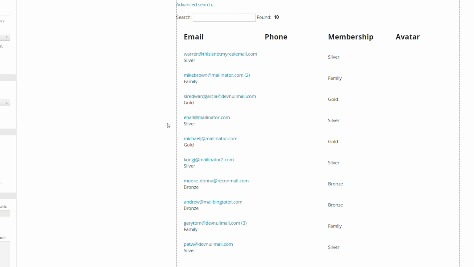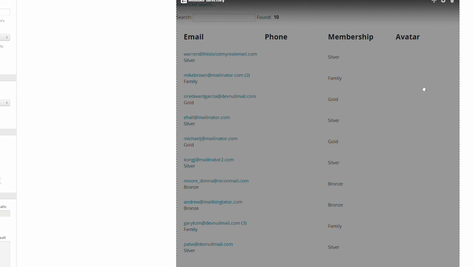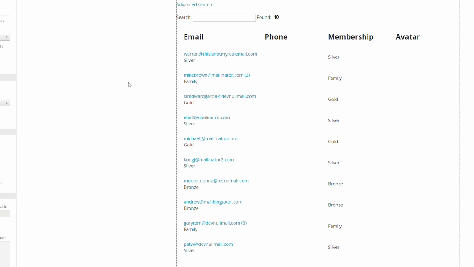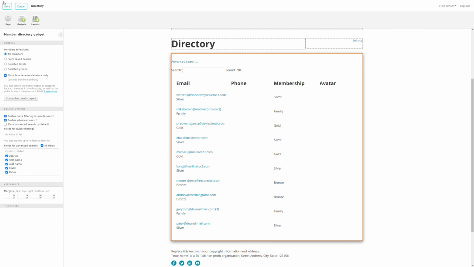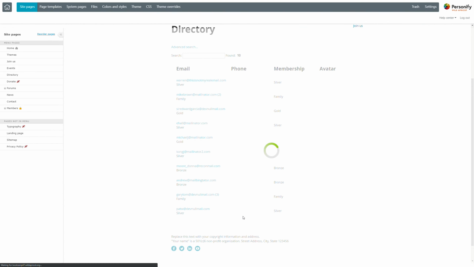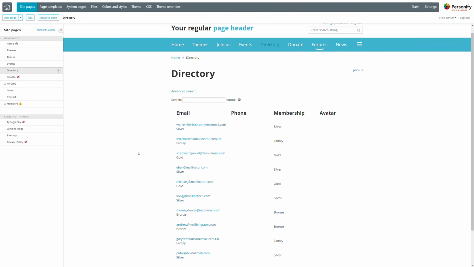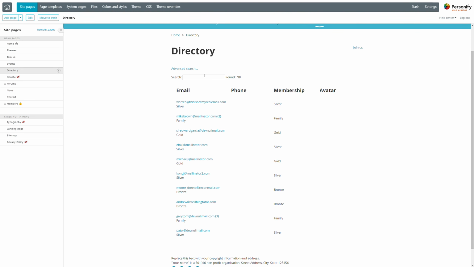I guess nobody has an avatar listed. That's okay. It'll be an opportunity for them to see that there's a place for it, and they should head into their profile and add one. When you're done, you'll want to click Save so that your changes actually apply to the directory itself. And when somebody visits, they'll be able to browse it.